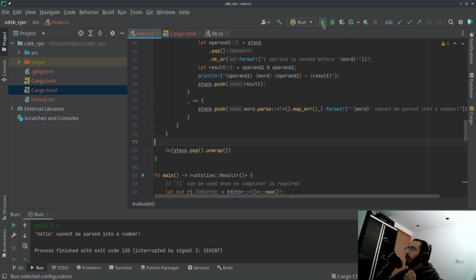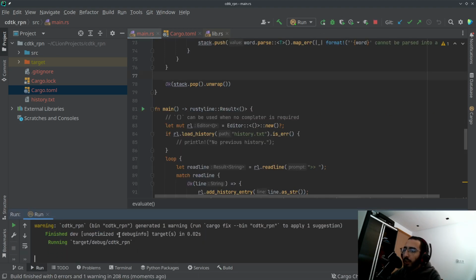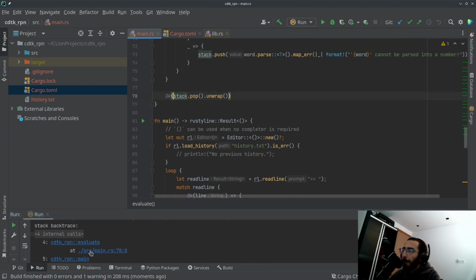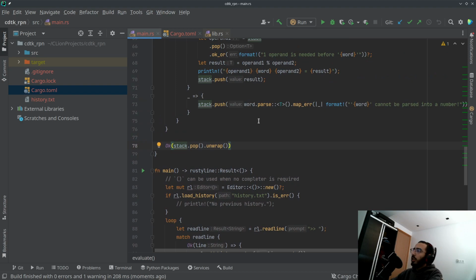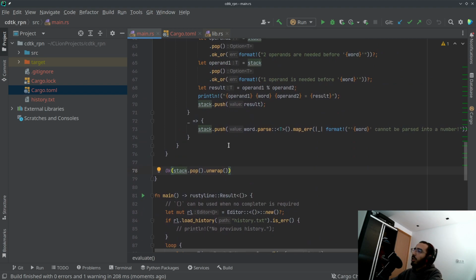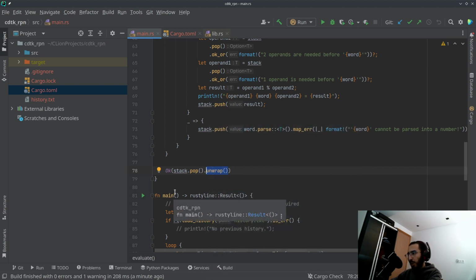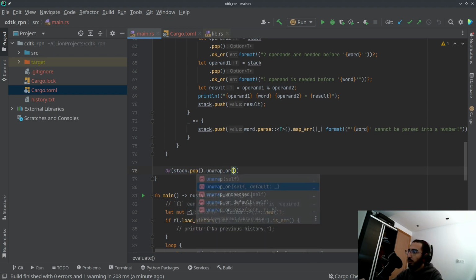Okay, so this one. This will happen if you didn't give any input at all. As you can see, it just crashed on me. It crashed here because I gave it no input. All right, interesting. Stack pop and unwrap. In that case, I guess we're just gonna say 0 in unwrap or 0.